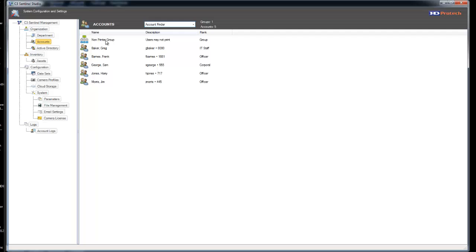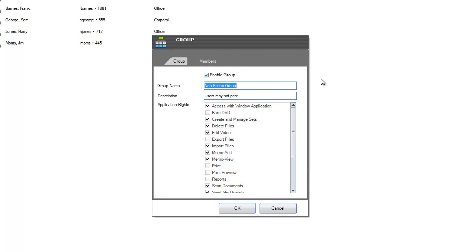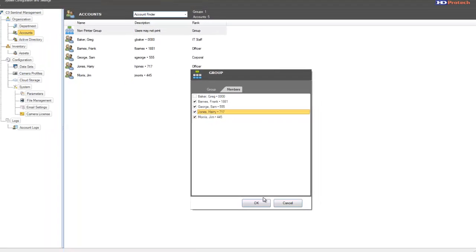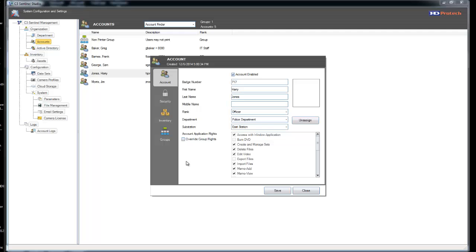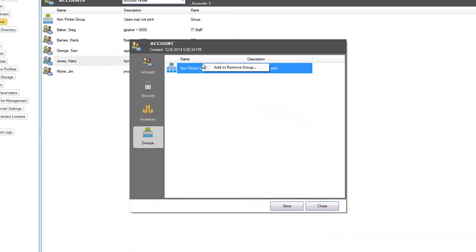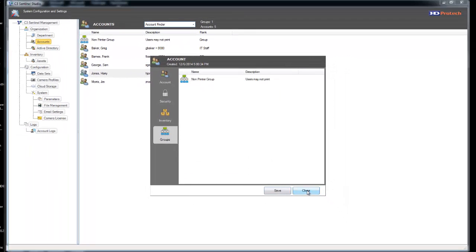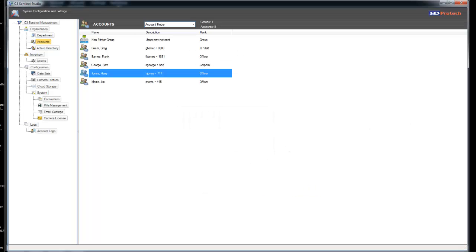Now let's look at the account group here. So let's go to properties, and we have a group called no non-printer group. This is people that will not be able to export or print. And we can come to the members, and these are the people that are members. Well, I'm going to add Harry to that as well. And I can also come back in here, properties, and then we can say, okay, let's look at the groups, and there's the group. We can also come in here and add and remove groups from this point. So that's the accounts and the groups. Next, what we're going to do is we're going to look at departments and substations.